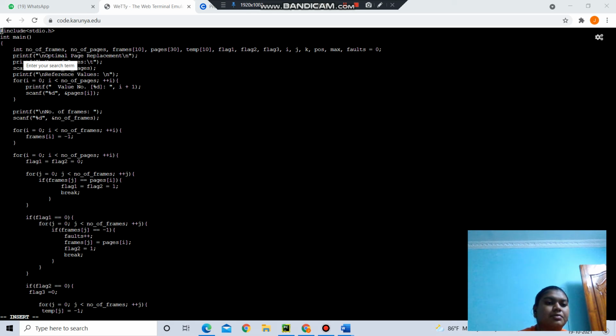Then here it will print the reference values, and for i equals 0, i less than number of pages, and ++i. Then it will print the value number %d, i + 1. Then here it will scan from the user. Then it will print the number of frames, and then here it will scan the number of frames. Then here inside this for loop, i equals 0, i less than number of frames, and ++i. Then frames of i equals -1.